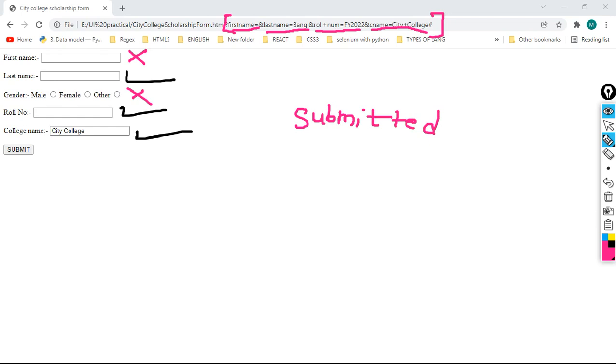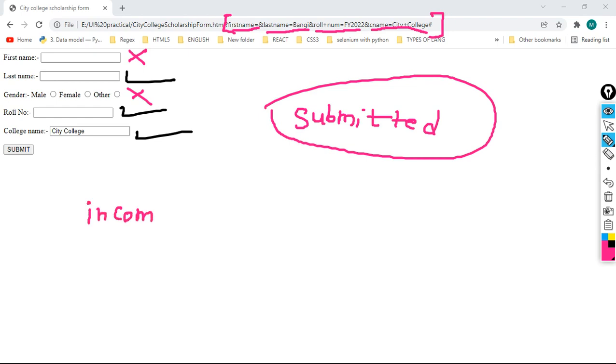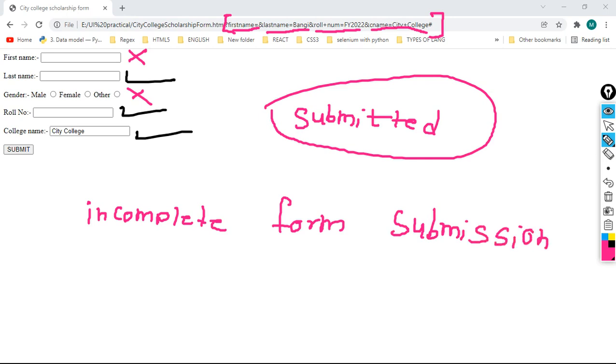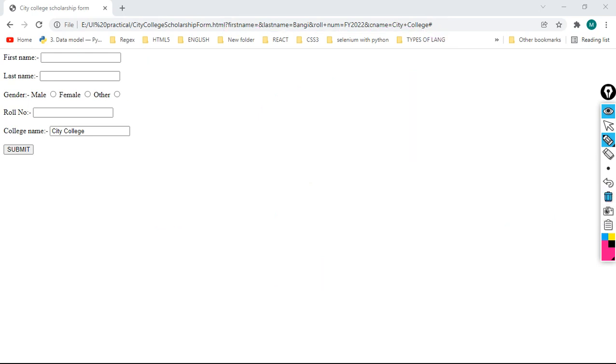But think practically, is it practical? Incomplete form submission, is it correct or not? It is absolutely incorrect. So to overcome this problem, we have one attribute. What is that attribute? Required attribute.